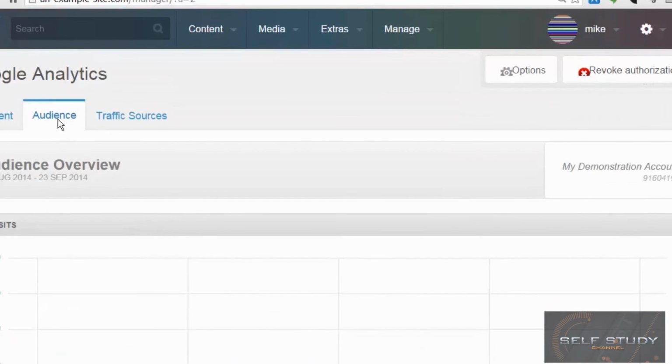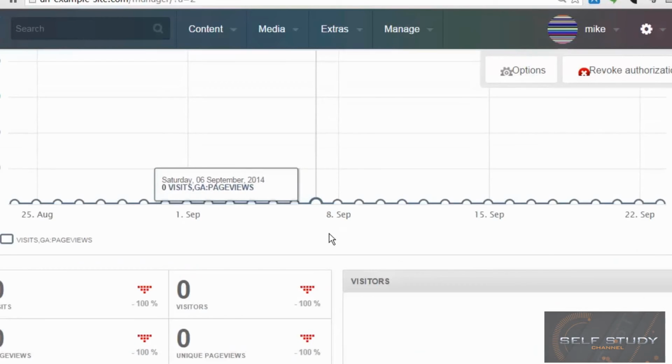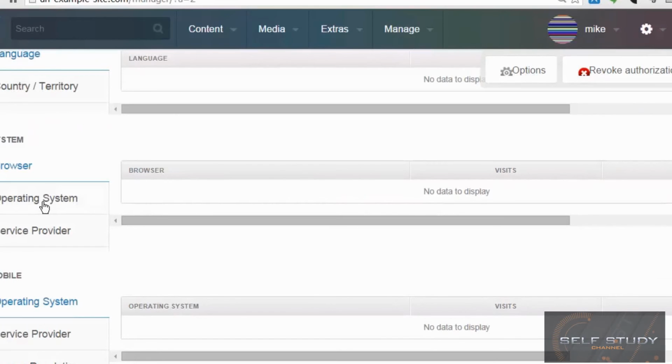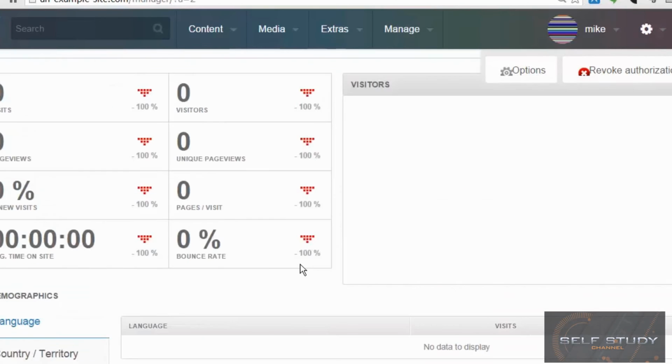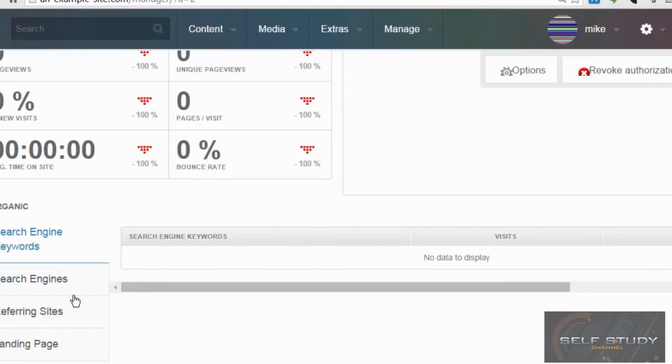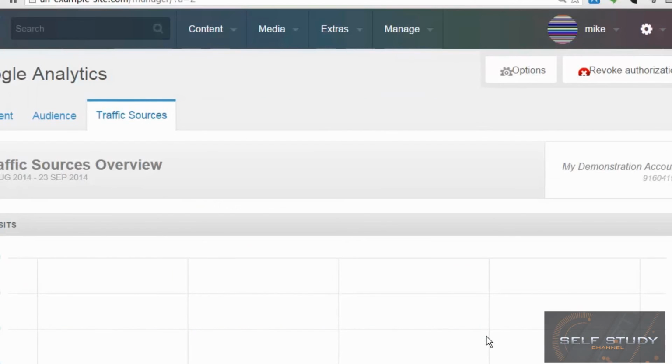Then there's other tabs as well as the data broken down by the audience information, what operating system they use, what service provider, what country or territory, whether it's mobile. And the other tab is traffic sources, so where have they come from. They come from search engines, or which sites have they come from, and what pages are they landing on. So it's all really useful information that can help you improve your site and just find out who's arriving and what they're doing.